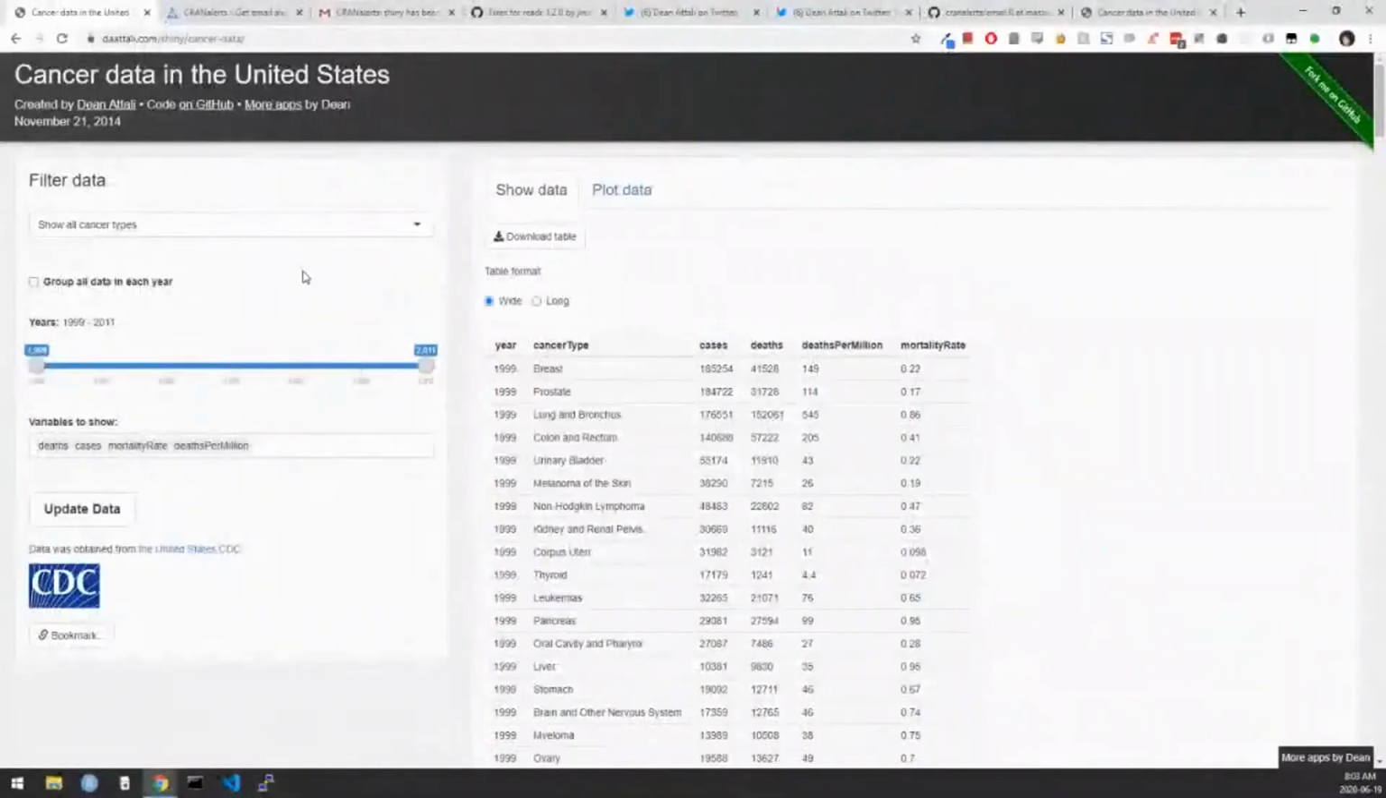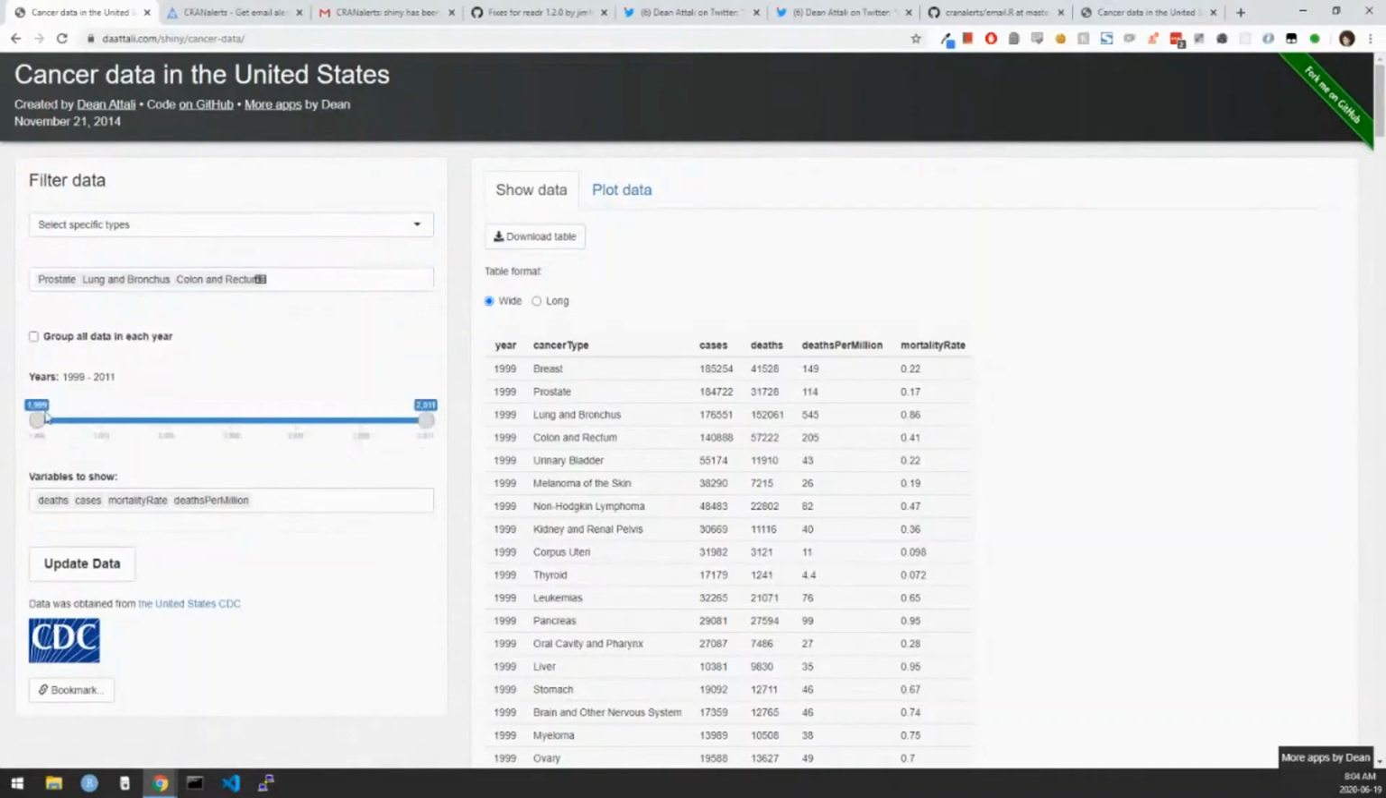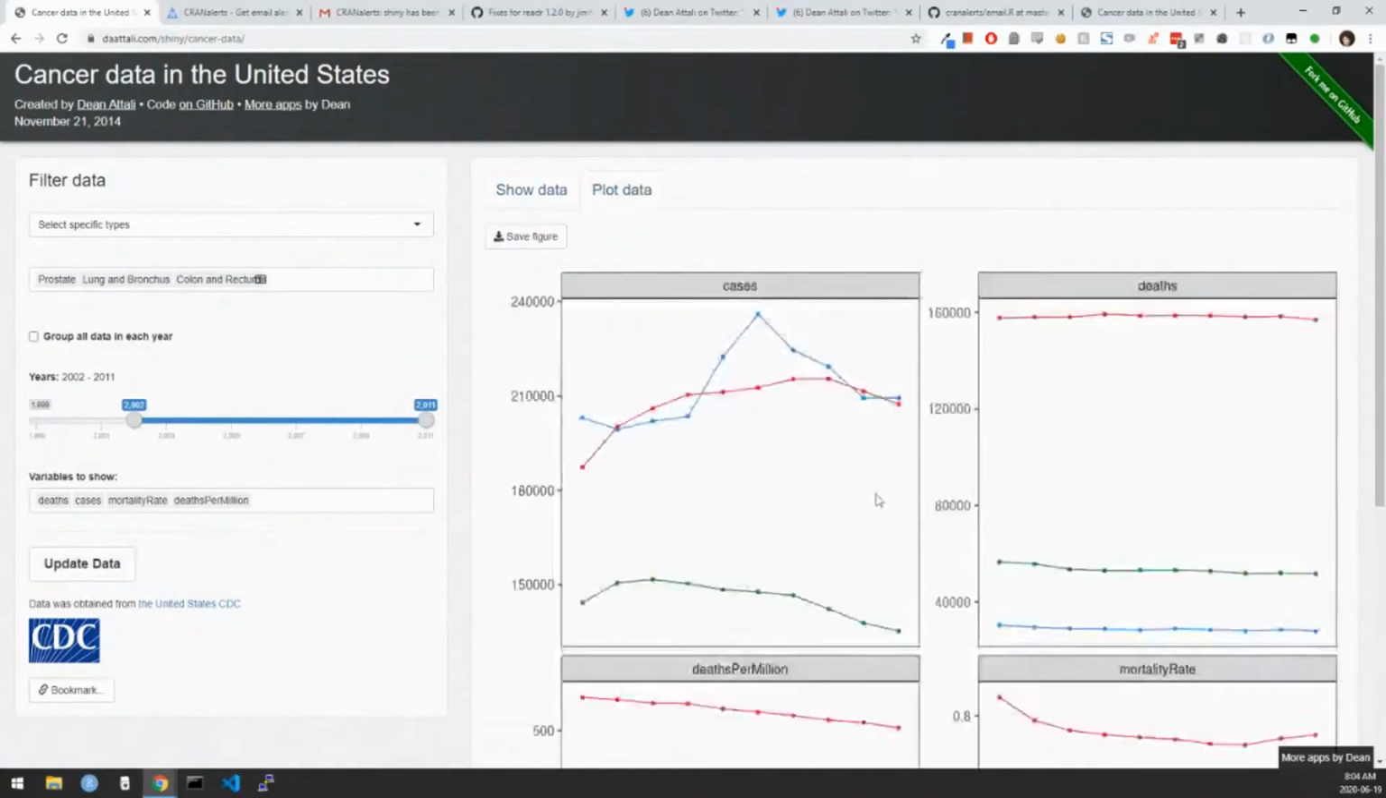What we have here is a Shiny app that lets you visualize data about cancer incidences in the US. On the right side, we have our data. You can imagine this is just a data frame in R. What Shiny allows us to do is build a web page that has some input controls where I can select, for example, the types of cancer I want to look at and the years. And on the right, again, I'll see my filtered data sets. I can also choose to download the data, or I can look at some plots.